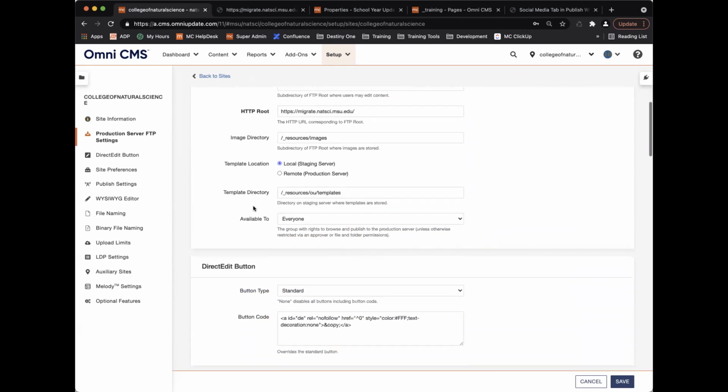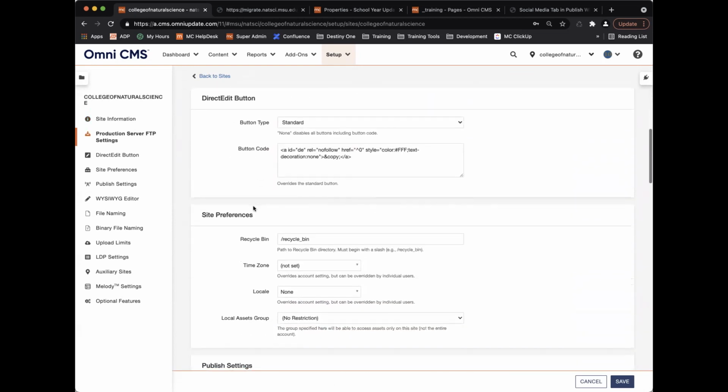All right, and then the direct edit button. This has been established to be the copyright symbol in the footer of your site. If you need to change this, you would probably want to contact support, and they'll walk you through establishing a different direct edit link. That is something I believe you probably discussed in the planning process already.